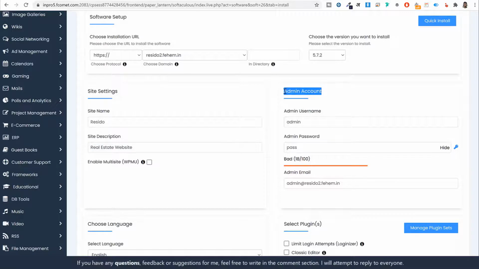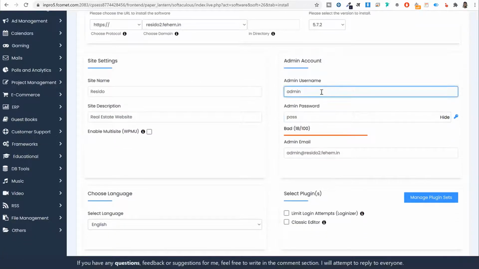Now on the right hand side, you'll see your admin account, and here you'll see your default username and password. Now make sure you 100% change this thing. Very, very, very important. So delete your username, which is admin, the default one, and enter some custom username over here.